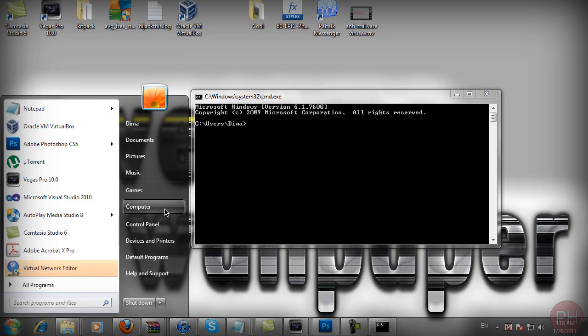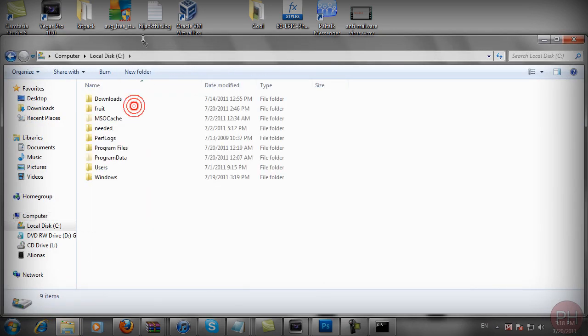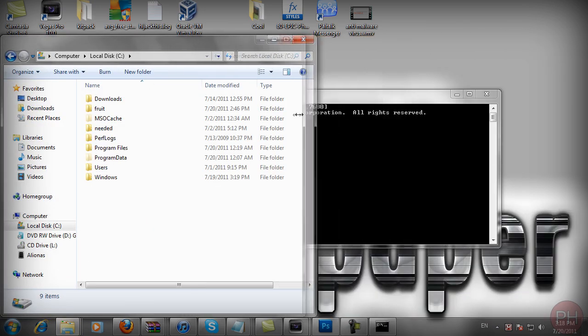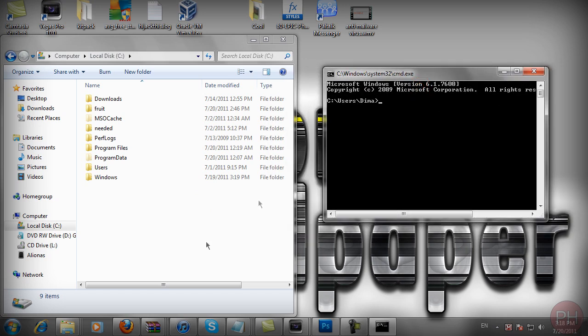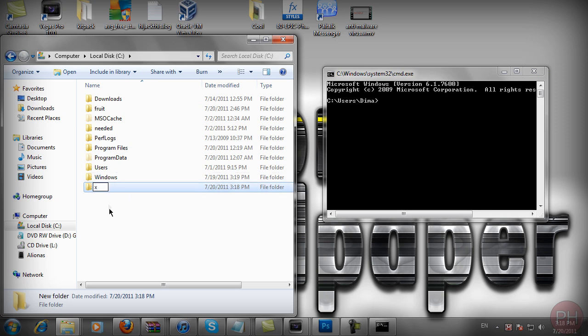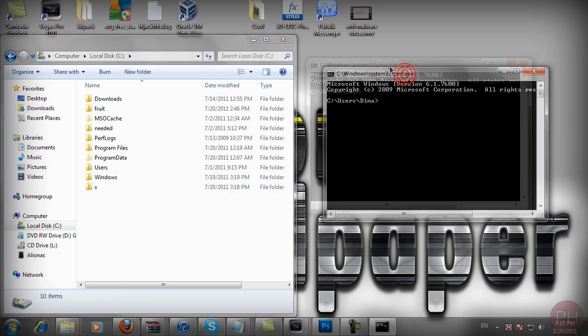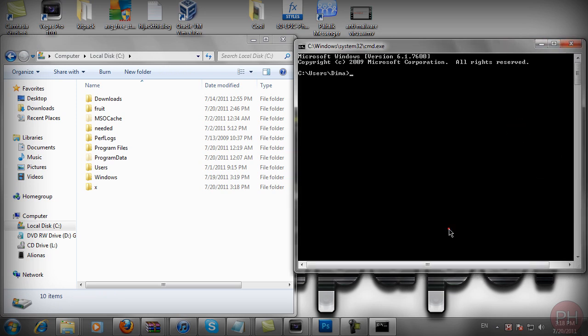You want to go to Start, My Computer. Let's go to Local Disk C, and here we want to create a folder. Let's call this folder X. We're going to call this folder X just for the sake of this tutorial and time. We don't want to name it something long, so let's right click, press New Folder, and call this X, and click out.